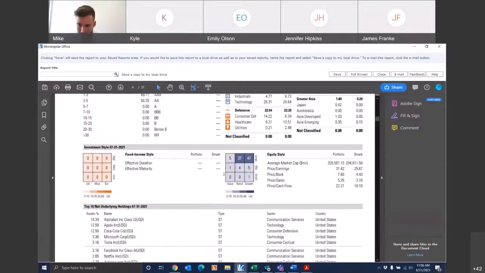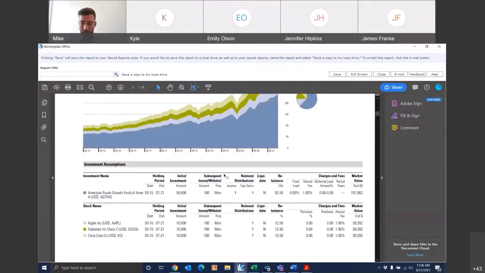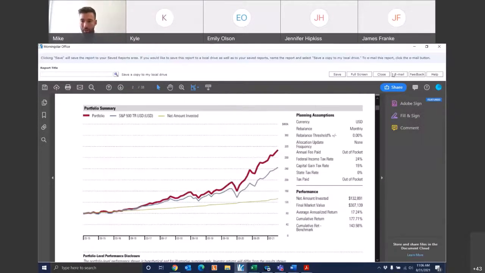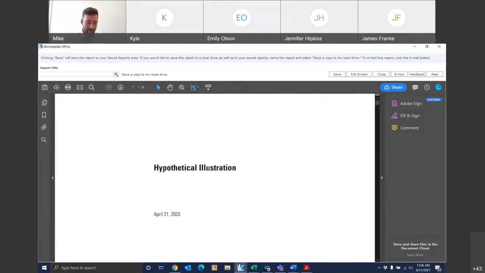But I would like to have Mark hop on the call here briefly, just to talk about his use of this report. I know that Mark has used this in conjunction with a Riskalyze report as well. I do have a couple of those examples that we can take a look at, Mark. But if you just wanted to hop on and talk about how you've used the hypothetical illustration, that would be great. Sure. Okay.